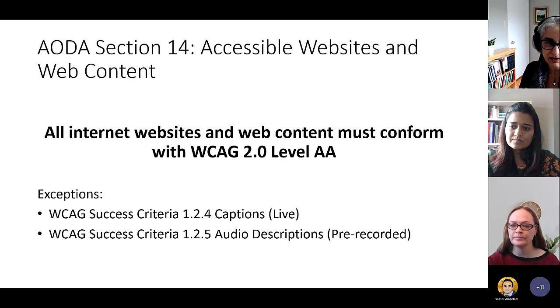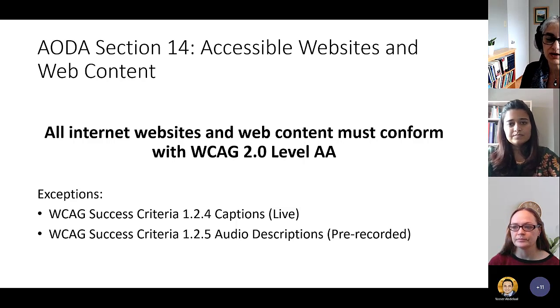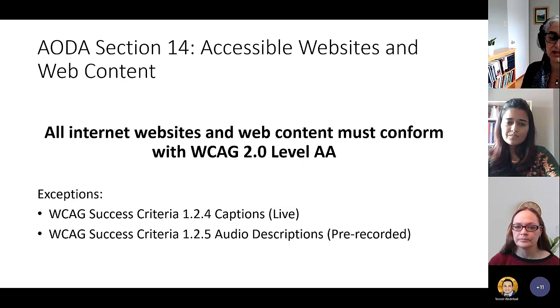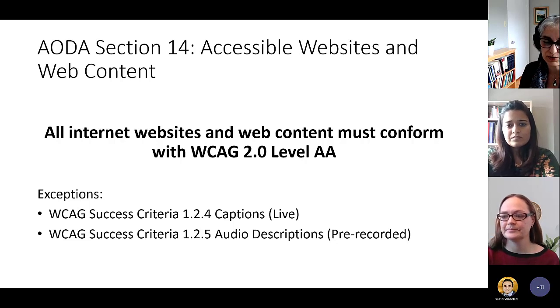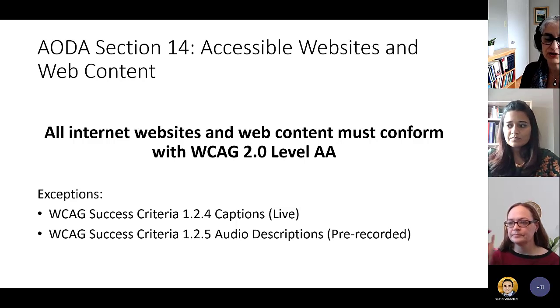So let's take just a brief look at the section of the AODA that concerns websites. Section 14 refers to the accessible websites and web content accessibility. And this section states that all internet websites and web content must conform with WCAG 2.0 level AA with the exception of live captions and pre-recorded audio descriptions. This requirement came into law on January 1st, 2021. So it's been around for the last 2 years, and it's something that is very important when developing open resources.